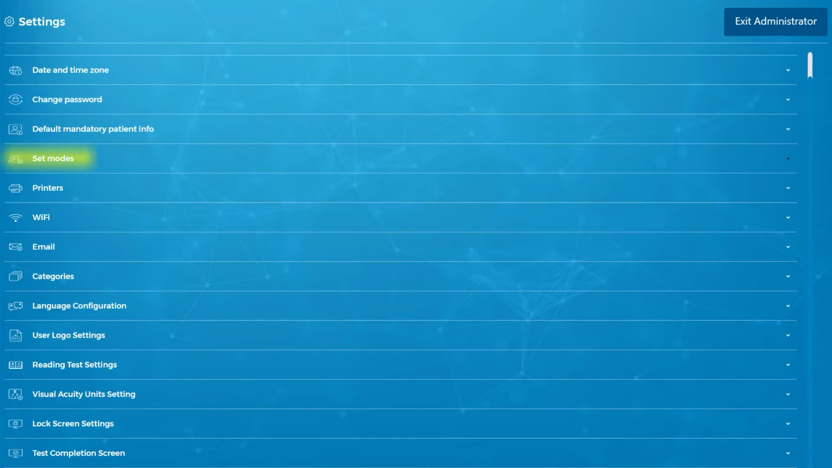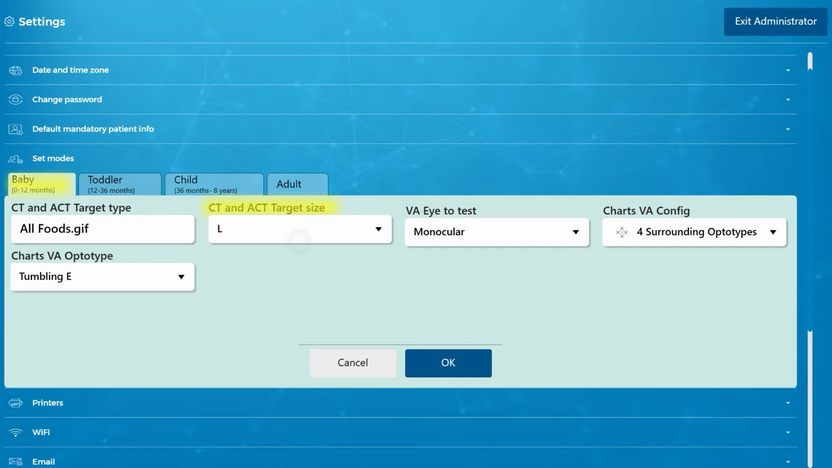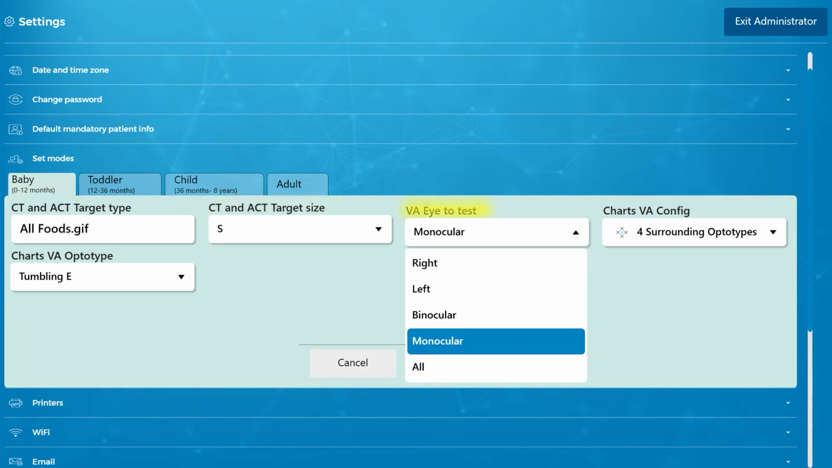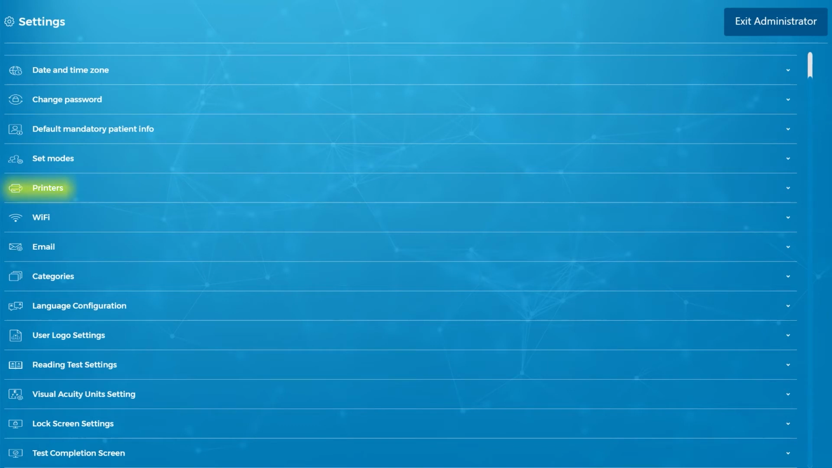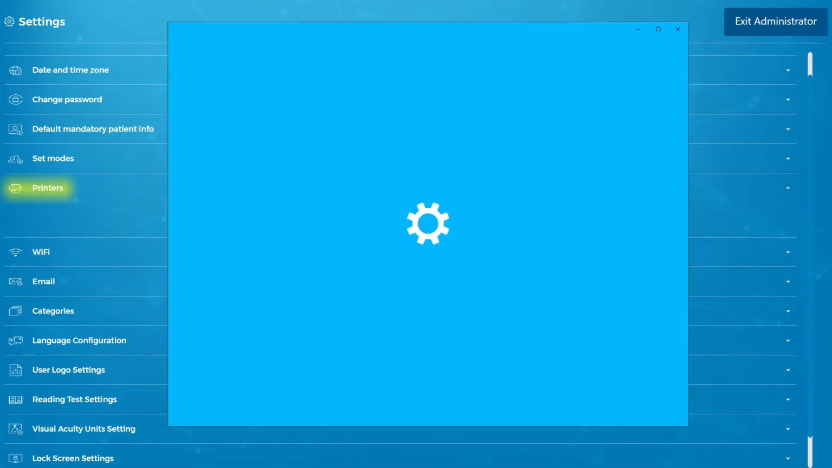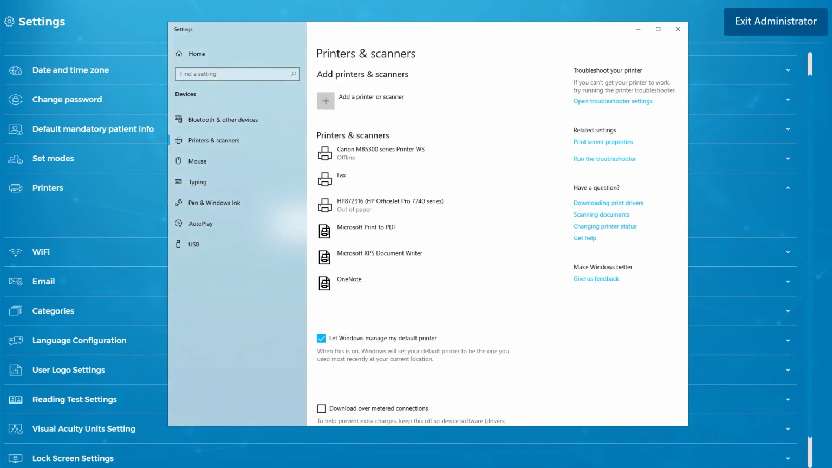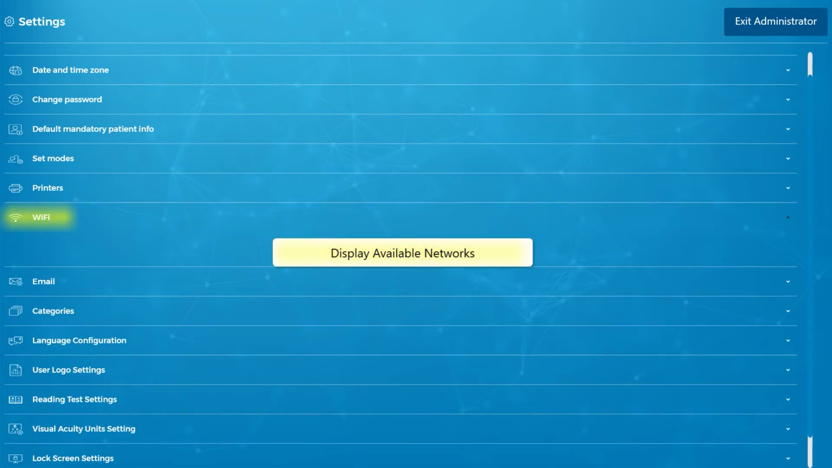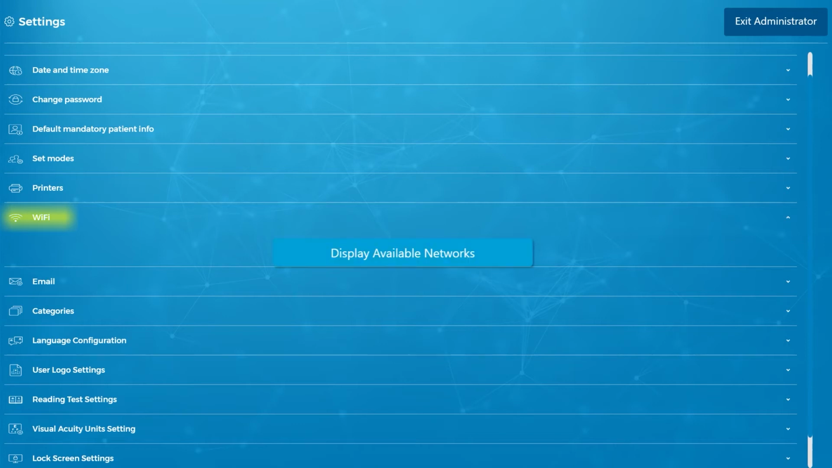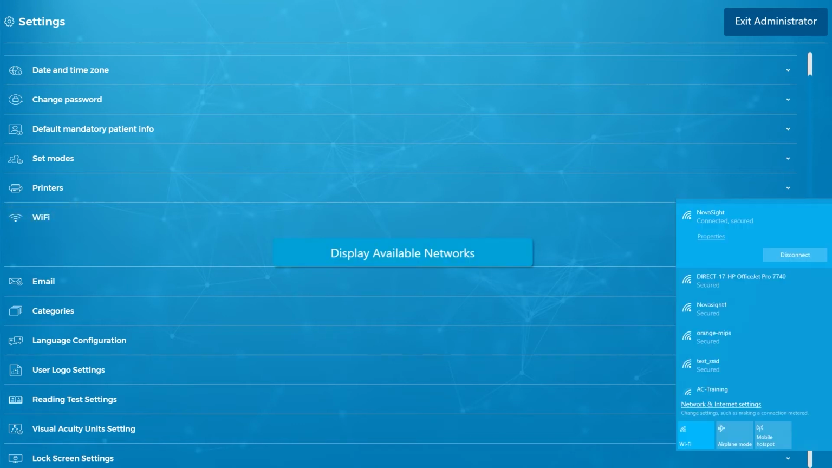The testing modes for each age group may be customized, though they come with the default recommended set of values. A local printer can be set up through the printer setting. A Wi-Fi internet connection should be set up using the communication settings.